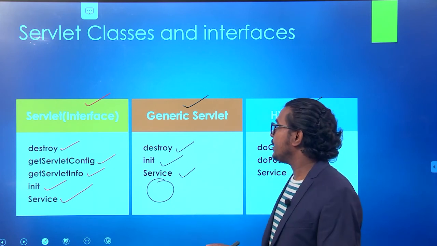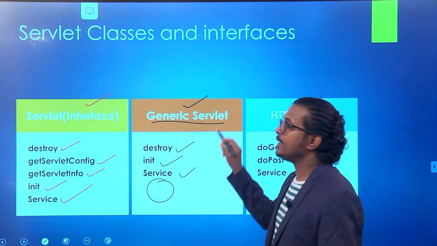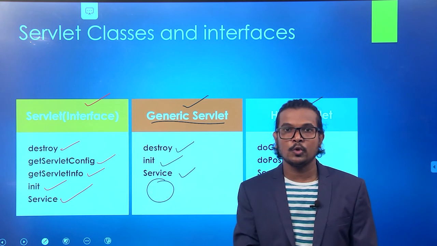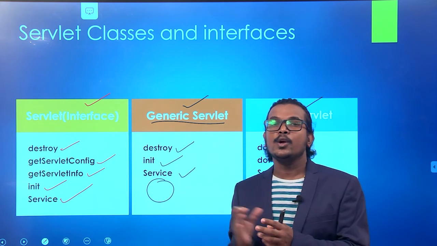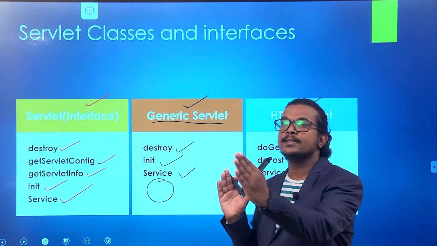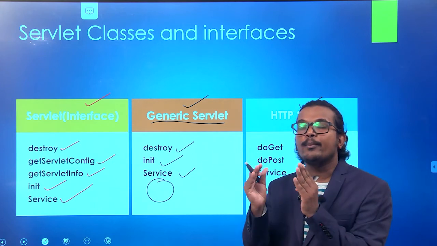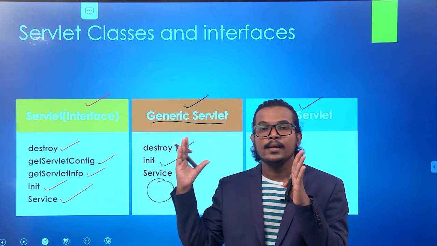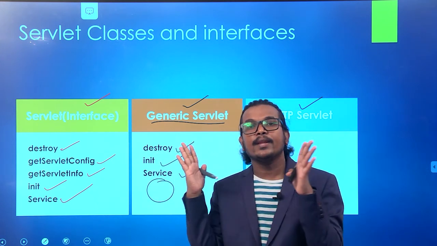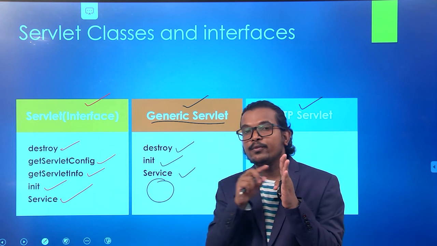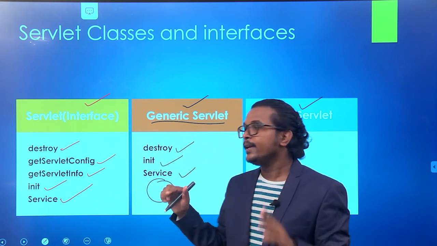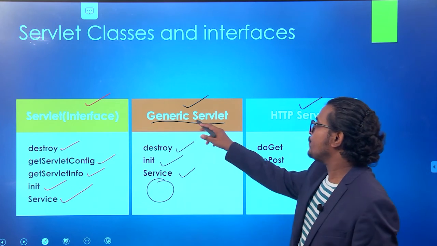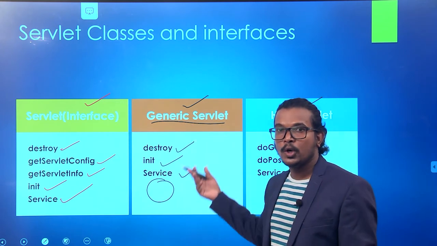And one more thing here is that this generic servlet is independent. It does not depend on the protocol. For communicating, we use some protocol. The server is there, the client is there. If you want to communicate between the client and the server, we create a virtual connection between the client and the server, and for that we use some protocols. The generic servlet is protocol independent.